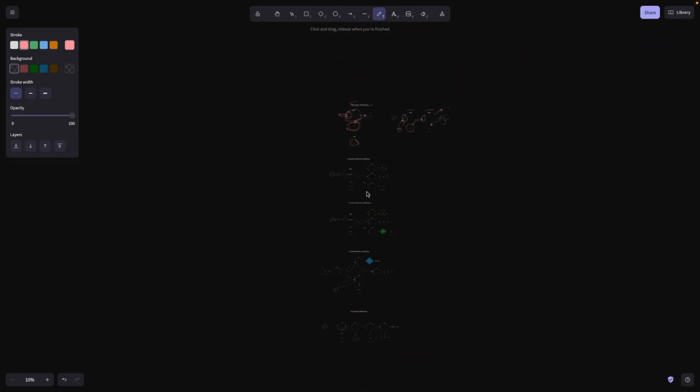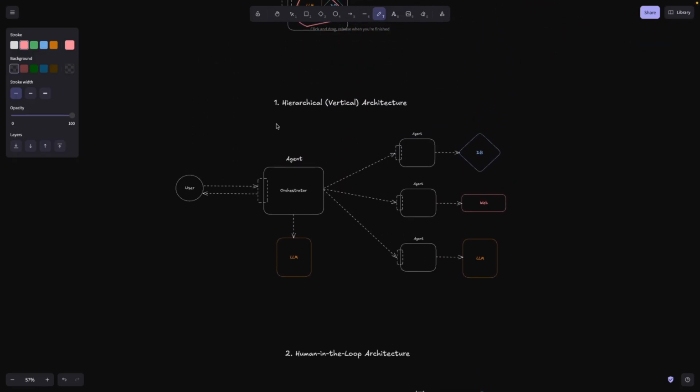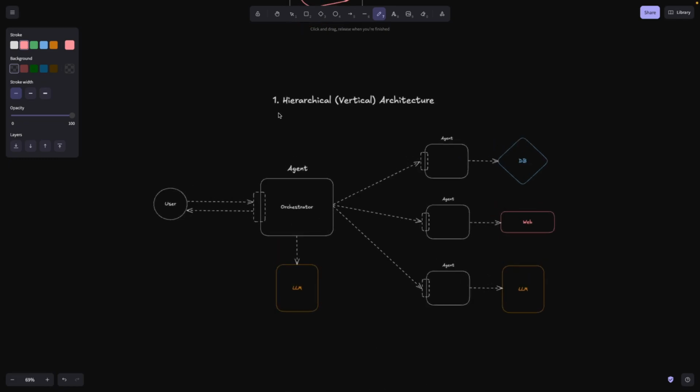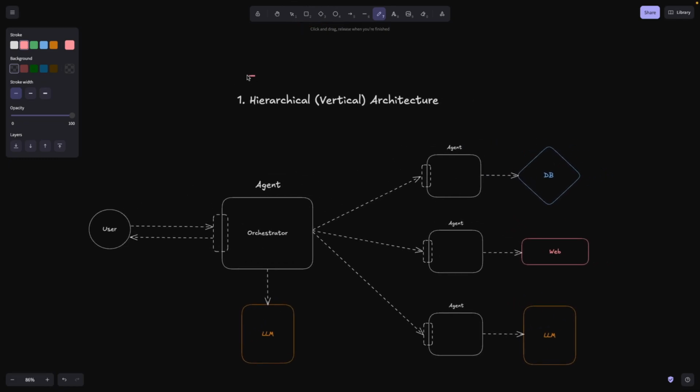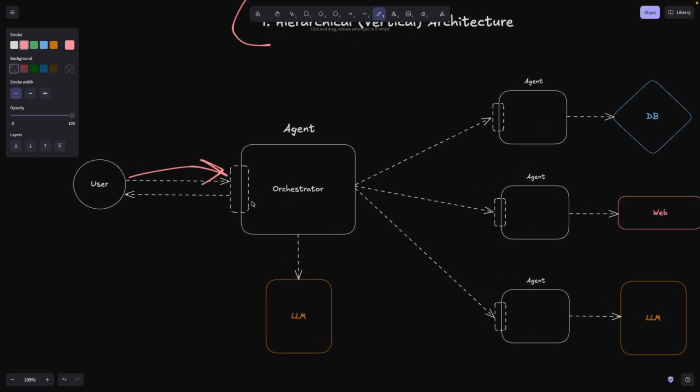Now we're going to talk about different architecture types and how you would come across them. The most popular architecture would be the hierarchical vertical architecture. You can either call it like this or just vertical architecture. So what is it? Let's say you get a prompt from the user, and you would normally have an agent who is the orchestrator, all right? In the microservices world, it's basically kind of a gateway, okay?